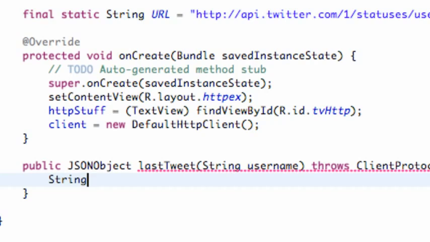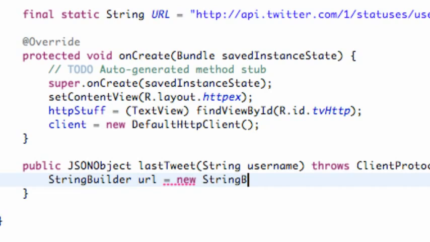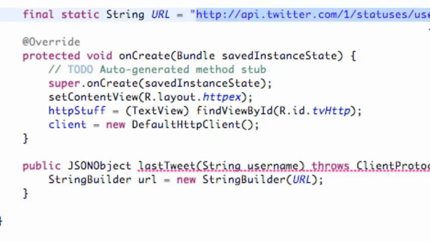So we're going to say StringBuilder. We're going to call this one url, and this one's lowercase url, so it's different than our string. But we're going to set this equal to be a new StringBuilder, and we're going to say URL within the parentheses. So basically what we're doing is using a StringBuilder to build the string off of our JSON code or URL, whatever you guys want to refer to that as, and then what we're going to do is we're going to parse some data from that.